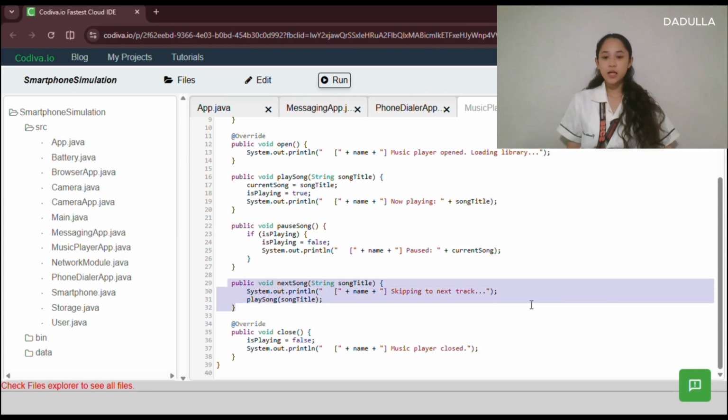Next, public void nextSong(String songTitle) prints a message about skipping. Calls playSong to play the next track. And finally, public void close stops the music by setting isPlaying to false. Prints that the music player is closed.